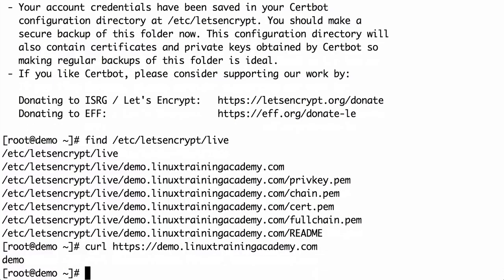Sure enough, it returns the information we have in our index.html file, and it doesn't issue a warning or an error like it did when we were using the self-signed certificate. At the time of this recording, the default Apache SSL configuration used on CentOS doesn't account for some recent security issues such as Poodle and Heartbleed. So to address these security issues, we can update the Apache SSL configuration.